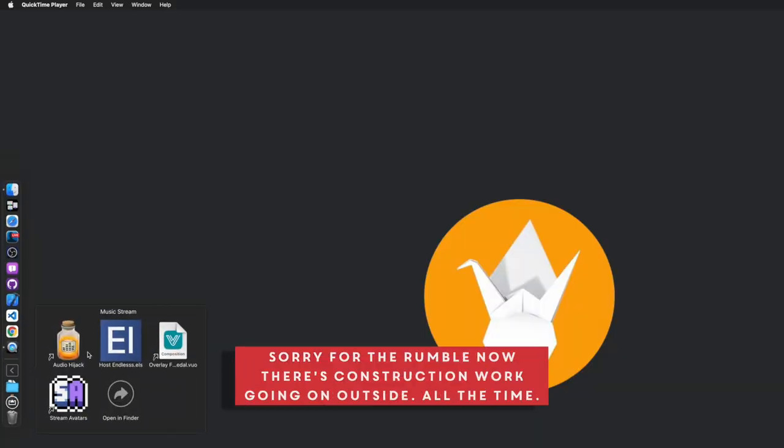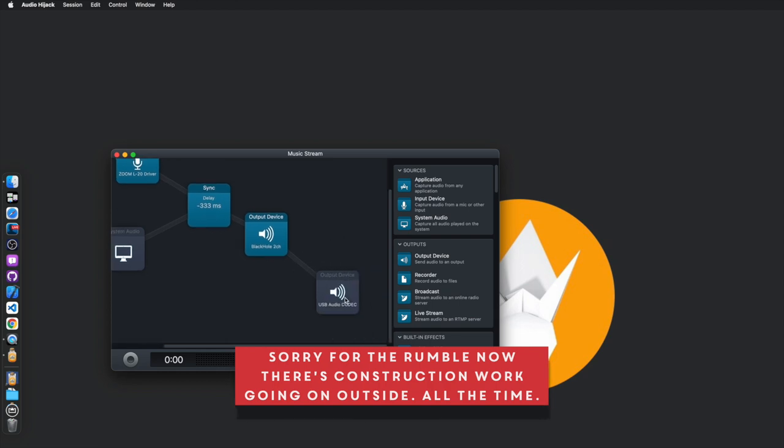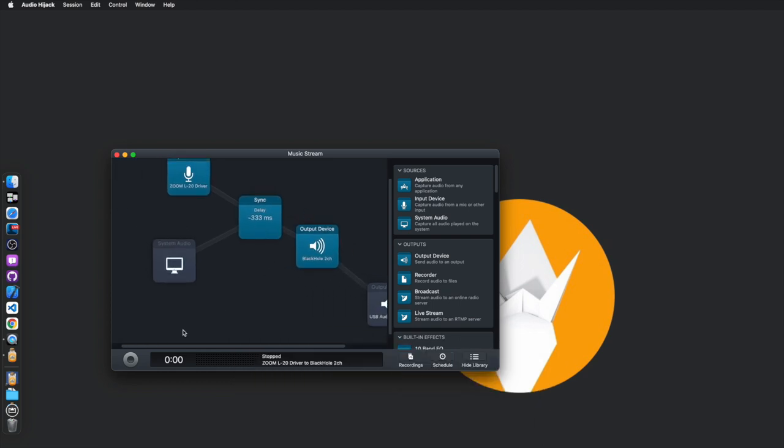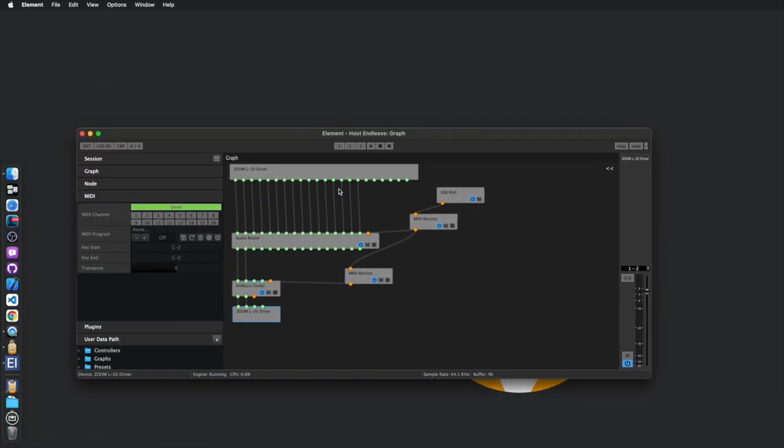So I've got Audio Hijack. It takes the Zoom and delays it a little bit and sends it to BlackHole. So we just get that up and running. We've got Endless. This is called Element. This app gives you a basic node-based MIDI host, like a host for audio units.